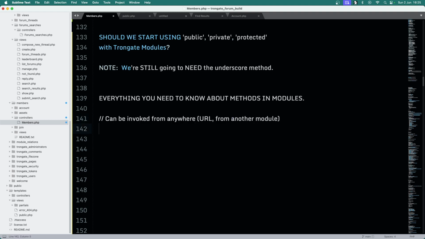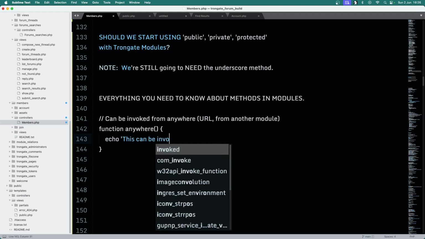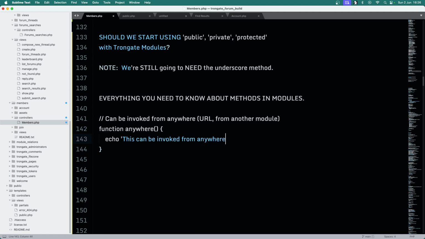So to do that, I'm just going to say public. Let's just call it anywhere, like this. I've just said function, rather. So I'm going to just say echo, this can be invoked from anywhere. So, another module. Why is that looking a bit strange?